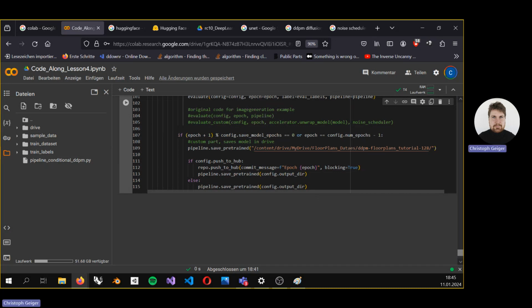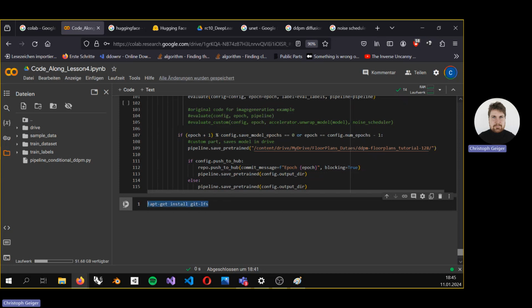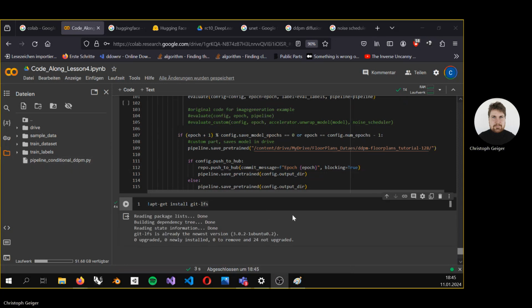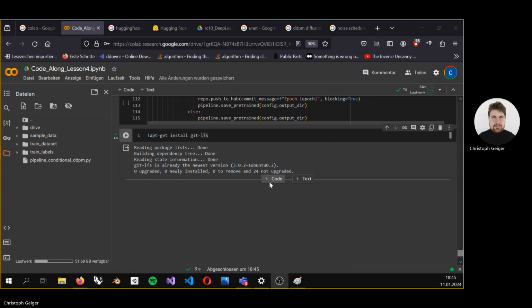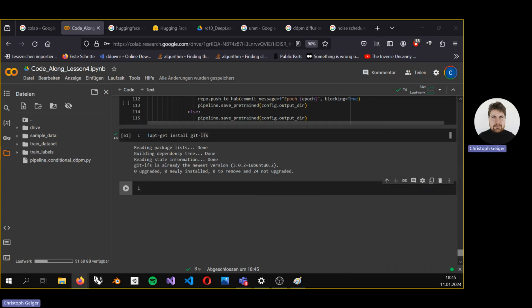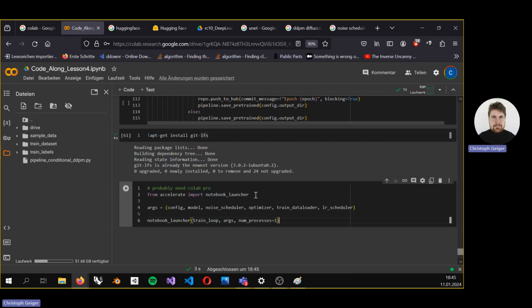And the last part, which is then running it, is a ridiculously small part of code. We just double check to install something. We should probably have done this at the beginning. And then we do this, which is training. Only this is training. Accelerate and notebook launcher is the library which makes training quicker. And args, arguments, is all the stuff we need to feed into our training function.